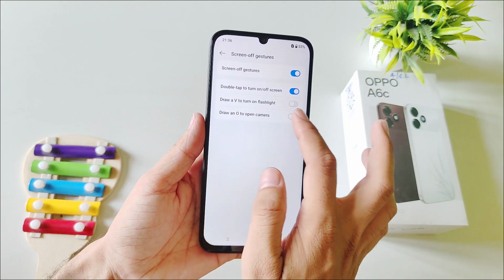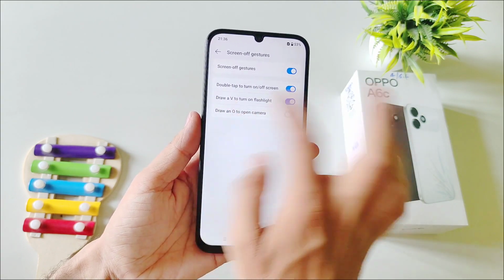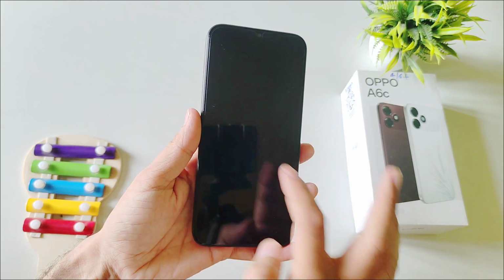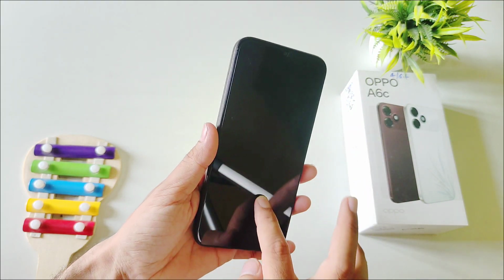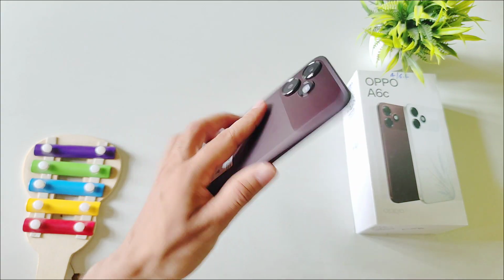You can use this draw a V to turn torch on. If you enable this, then whenever your phone is locked, if you will draw a V on your locked screen, then it will turn on the flashlight, and if you will draw it again, then it will turn it off.